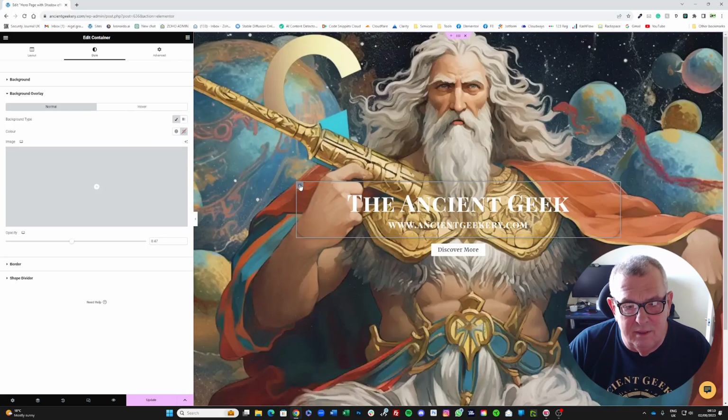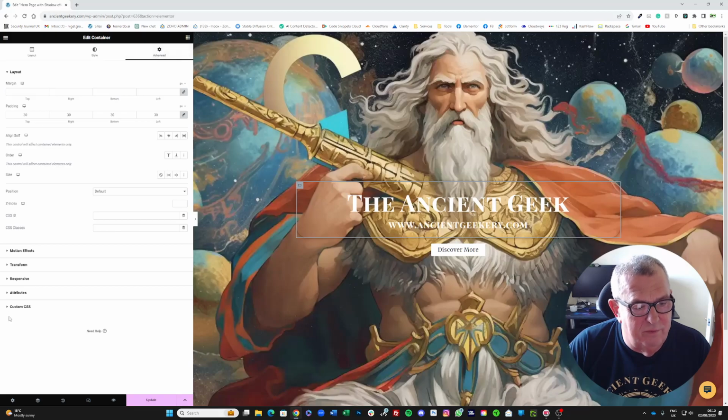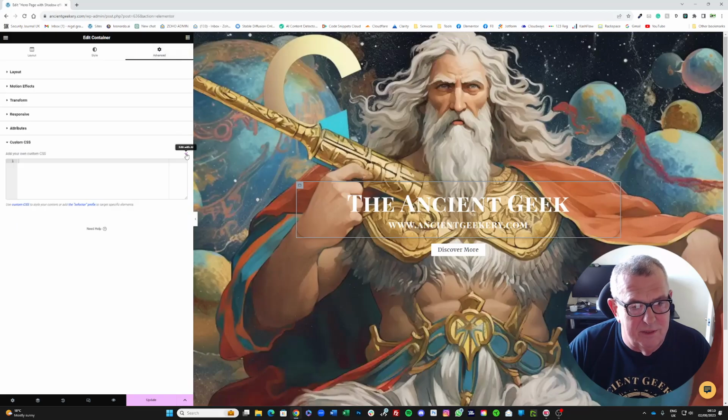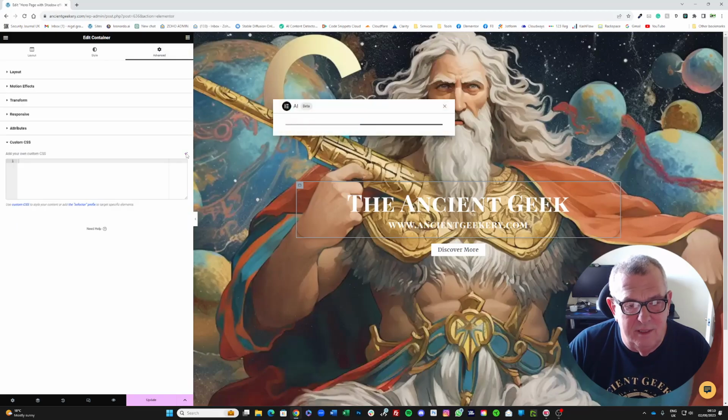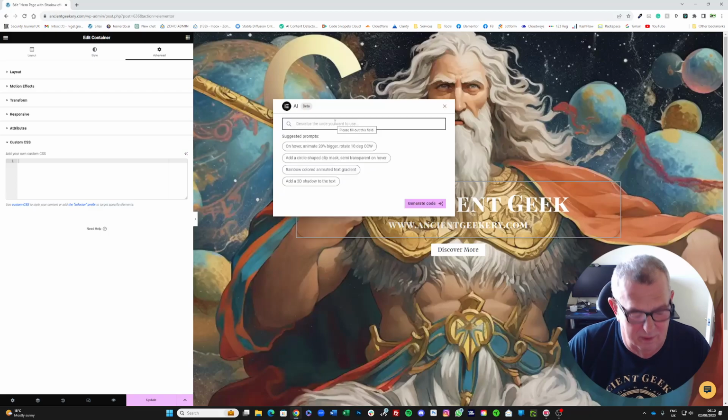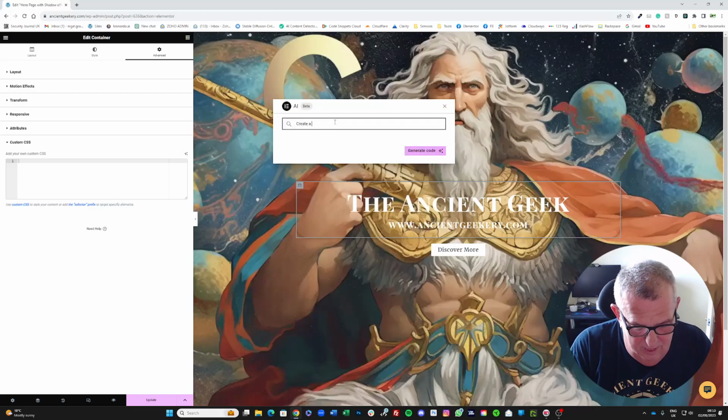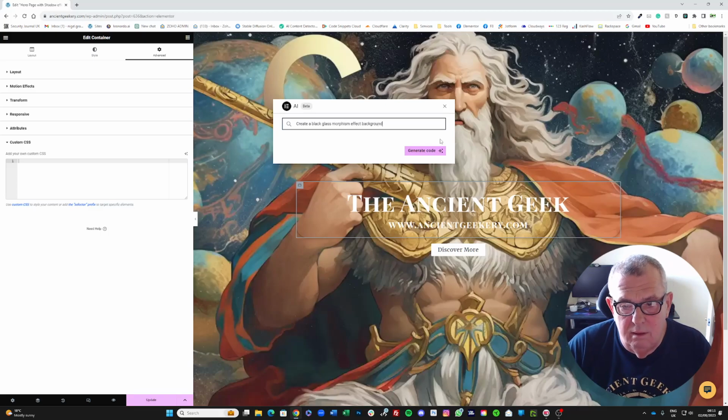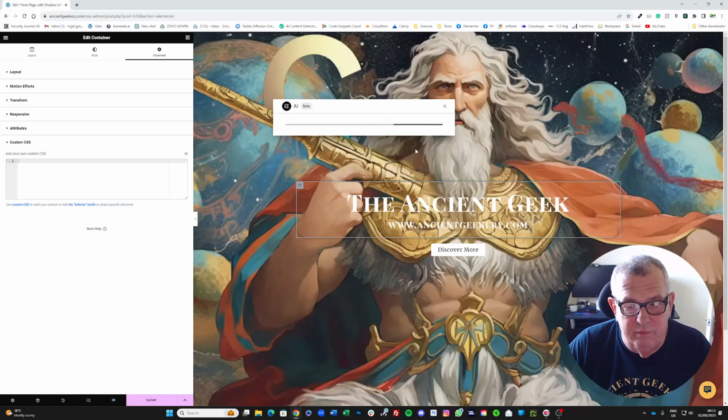And now I'm going to make sure we've got the container highlighted. I'm going to go to Advanced and Custom CSS, and I'm going to use Elementor AI for this. So I'm going to say, create a black glass morphism effect background. Okay, let it go and generate the code for me.